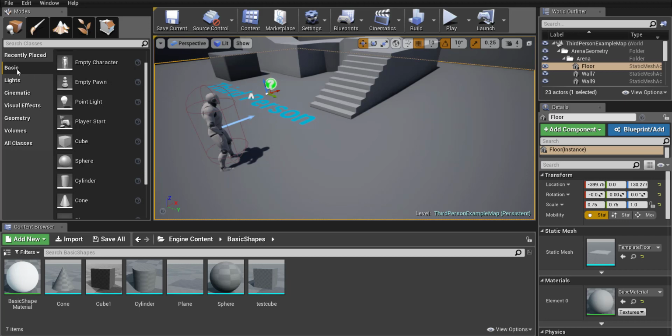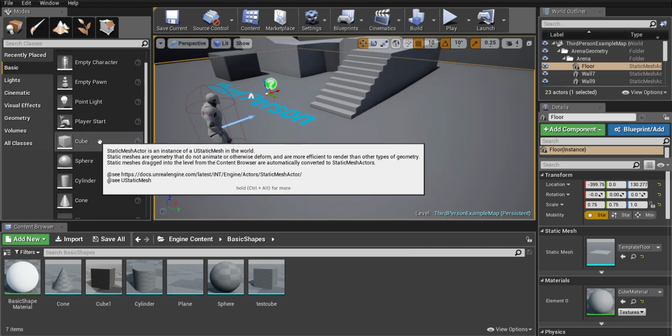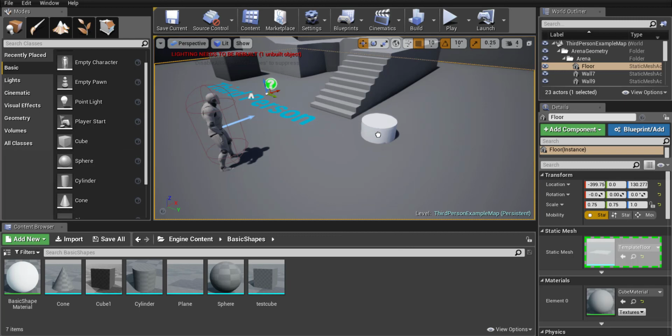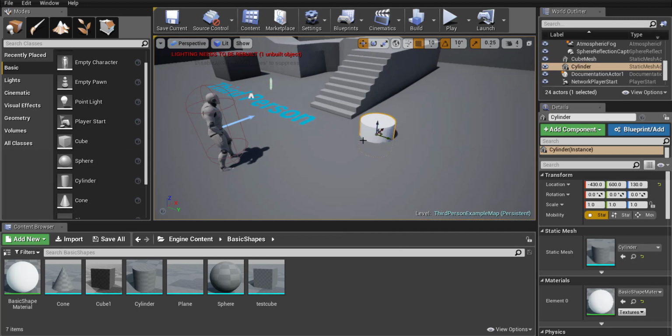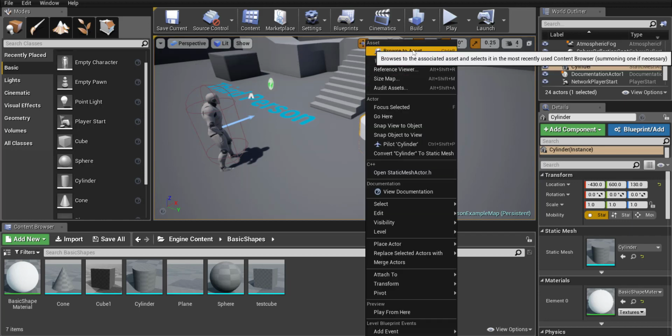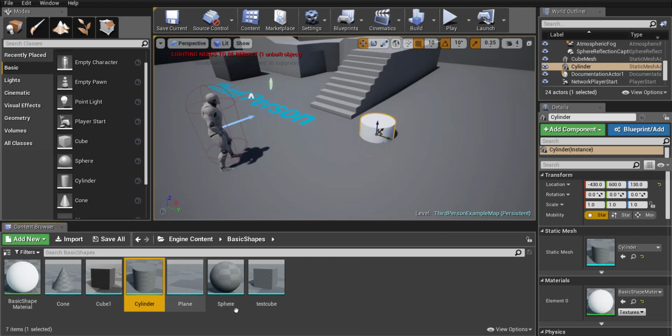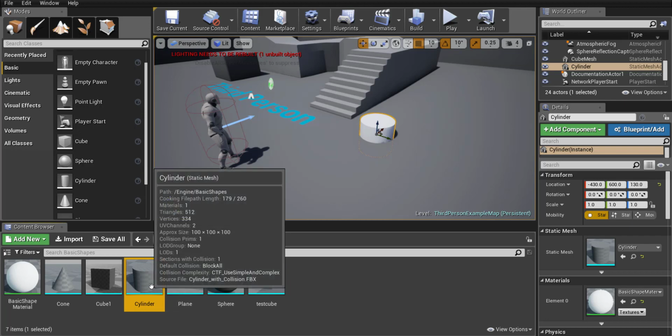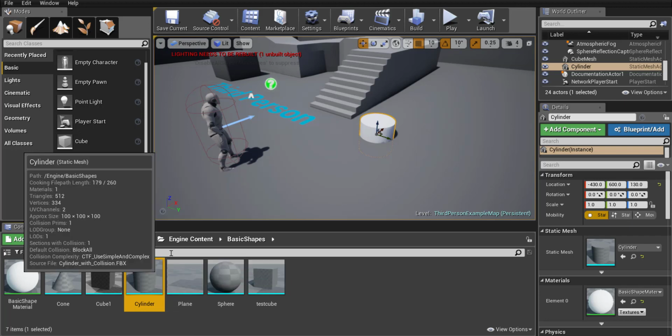I'd like you to head over to the basic tab on the side over here and then grab a basic static mesh. Now I'm going to grab a cylinder because I kind of messed up my cube, and I'm going to walk you through some steps so you don't do that as well, because I've got to figure out how to restore that now. But I'm going to drag over a cylinder, and then once the cylinder's on the stage, I want you to right click on it and go to browse to asset, just like we did for the third person character, and it should open up the basic shapes on the bottom over here.